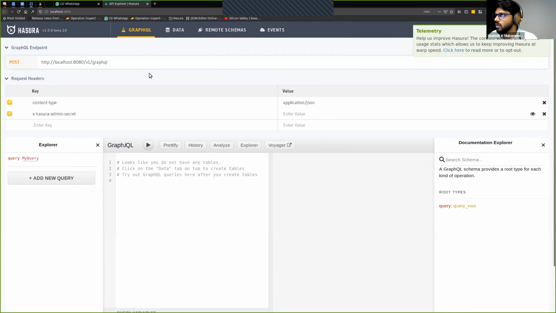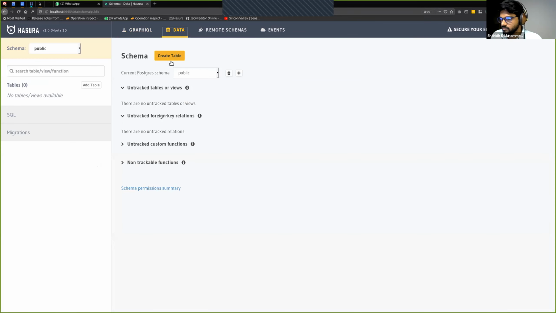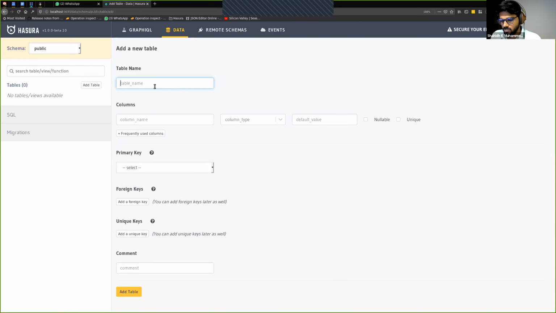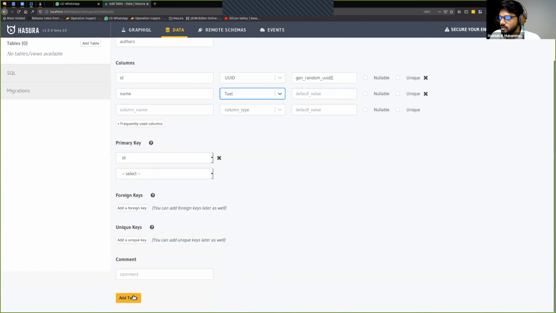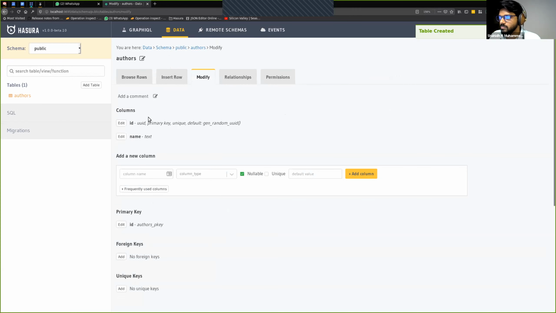As we know now, if I do any action on the console, corresponding migrations will be created, right? So I'm just going to create a table. Create table authors. I'll just create an ID column and a name column. And that's one migration. I'll now create another table called articles.